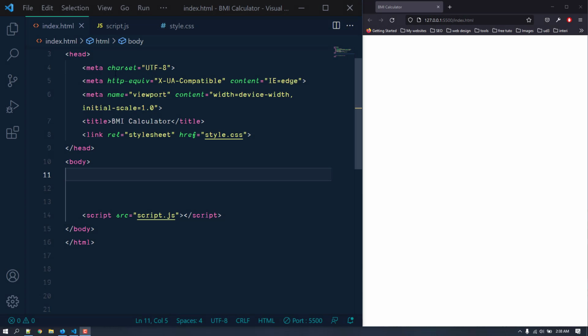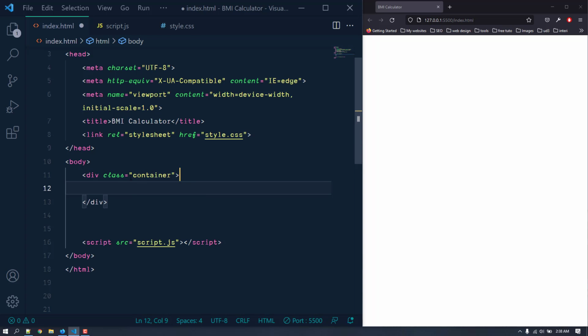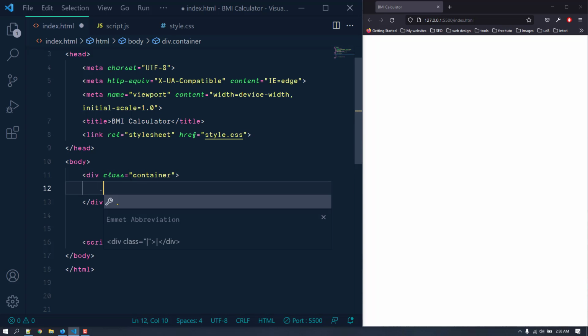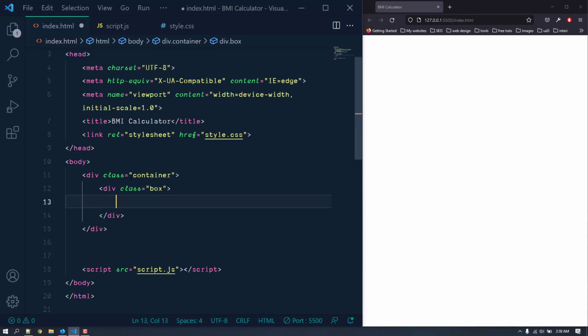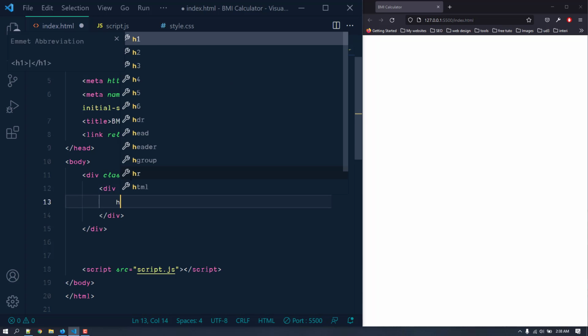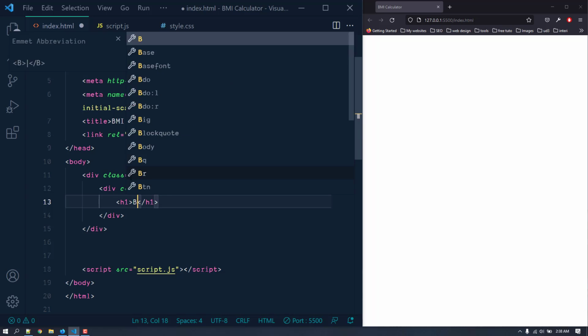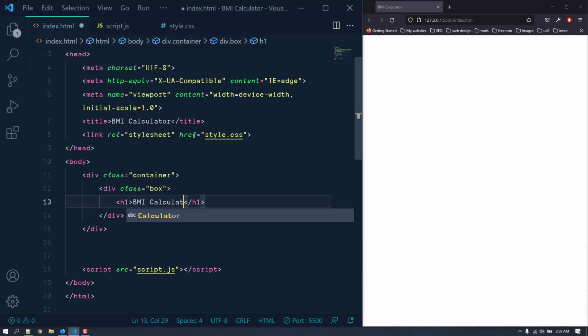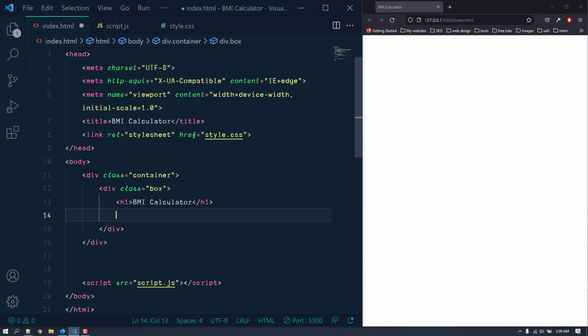In here I have opened up the folder with Visual Studio Code, and with Firefox I have also opened the live server. So let's create the markup first. I will just create a container div, and inside this container let's create a div named box, and inside this box let's put a title for the calculator, BMI Calculator. So after that let's create another div giving it a class name of content maybe.